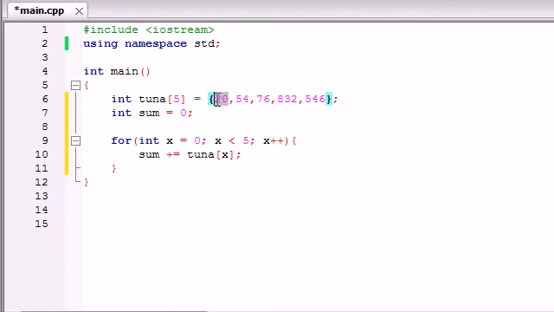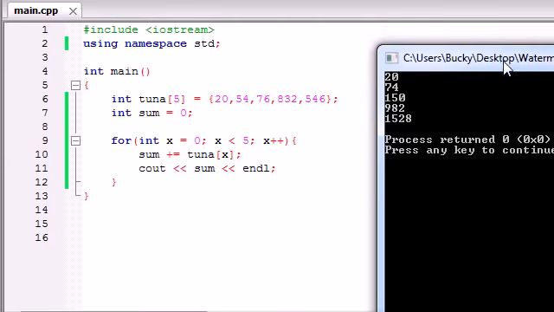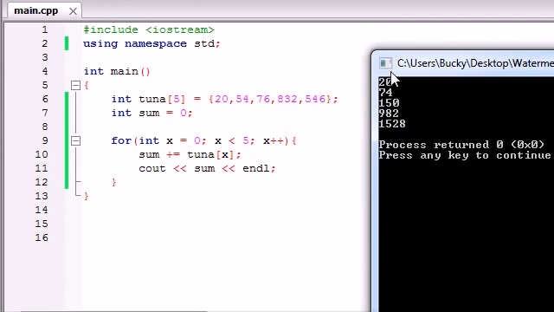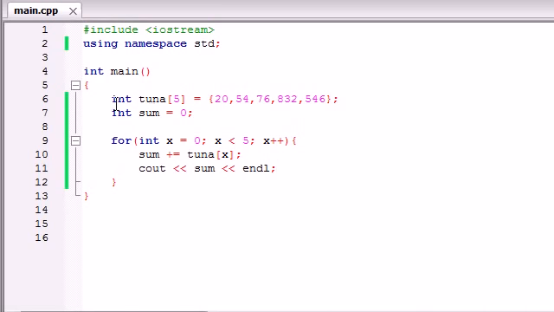So it's going to go through each of these elements one by one and add each value to the value of sum. So let's just print this out on the screen. Cout sum endl, and now you can see a better idea of what's going on. Like I said, one by one, the very first time it runs, it's going to add tuna 0 to sum. The next time, tuna 1 to sum. Tuna 2, tuna 3, tuna 4. So if you add up all these values right here, you get 1,528.